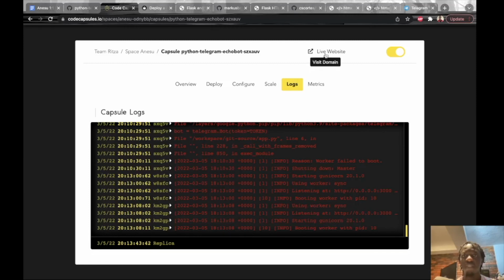So we can visit the live website link here, and you can see that we are greeted by this welcome message, meaning our application is running successfully. The first time we had gotten an error because it couldn't find the environment variables we were referencing, but as soon as we set those, it will be able to deploy or run successfully.